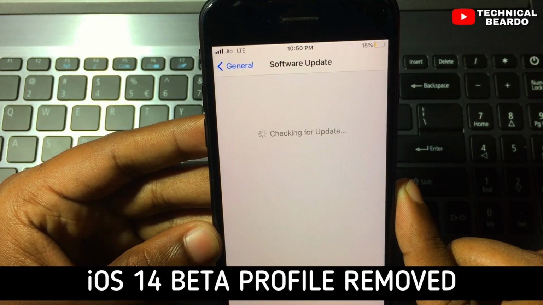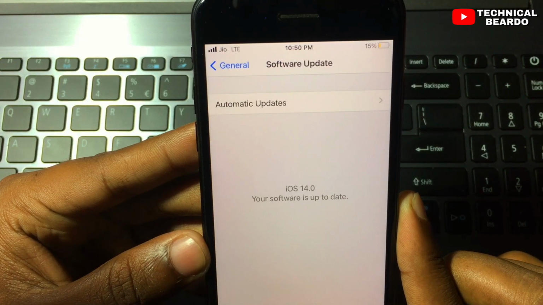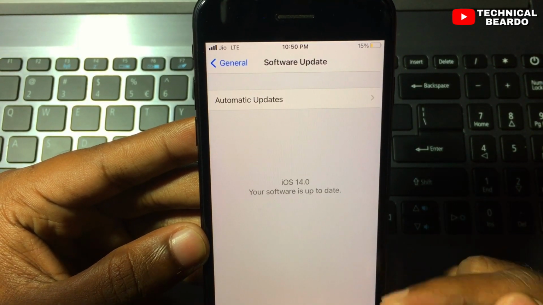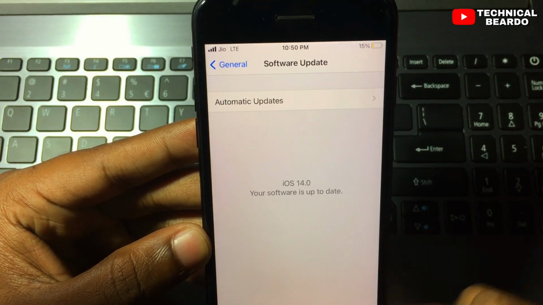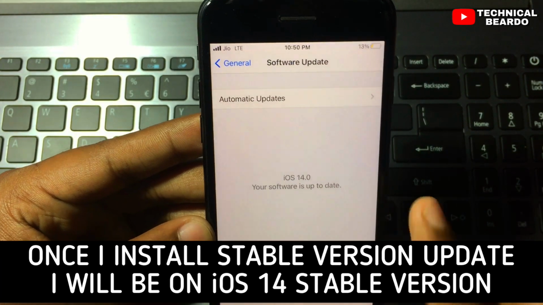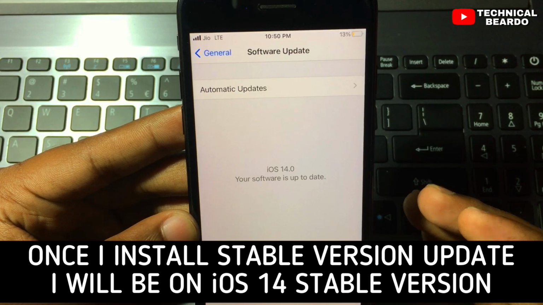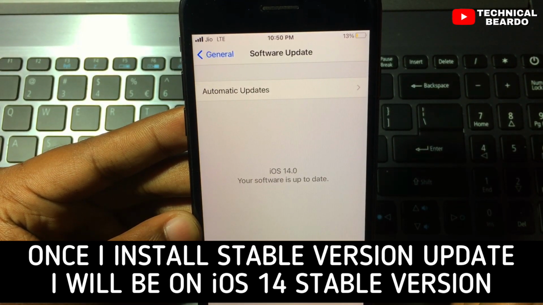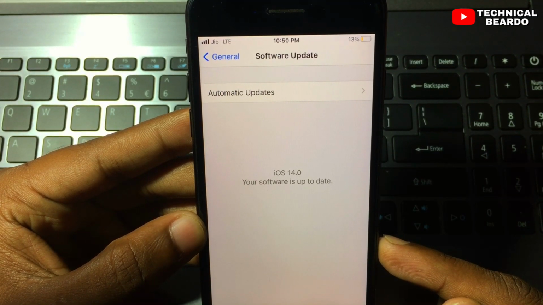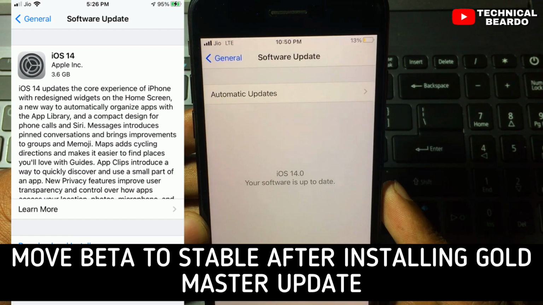Now if you go to software updates and check, there will be no iOS 14 Gold Master update available for me because I already removed my iOS 14 beta profile from my iPhone. So I will get the update only when it is officially available for my country. I am no more on the beta version. So once Apple releases the iOS 14 official or stable version in my country, it will automatically show here.